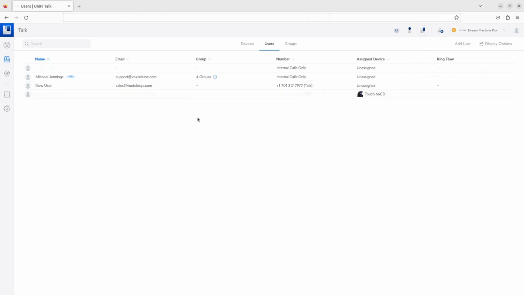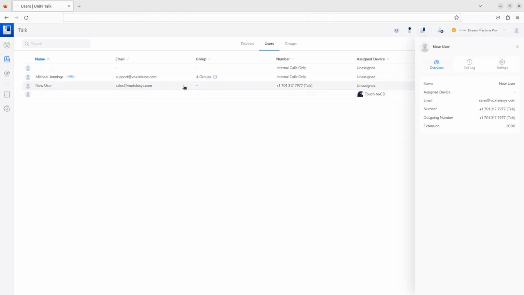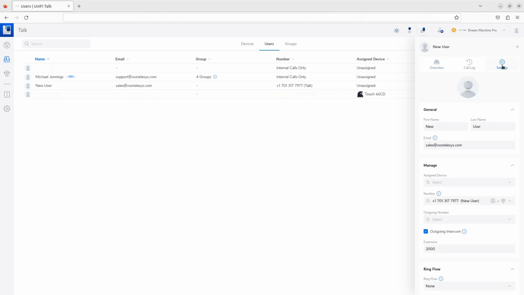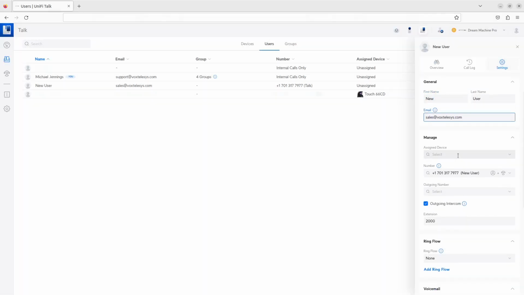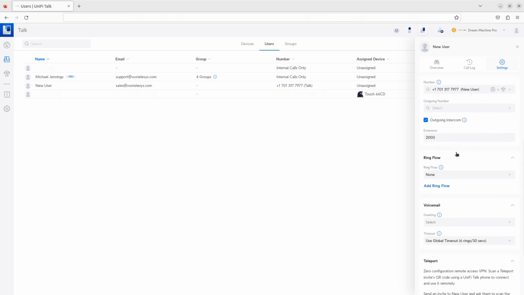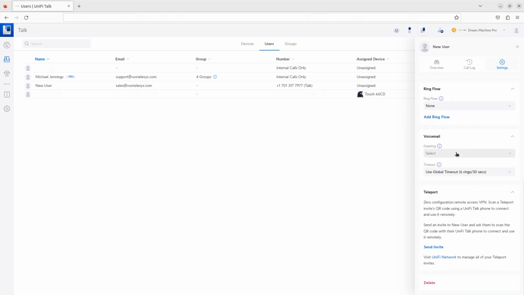To make changes to an extension, click on the user you'd like to modify. On the right-hand side of the screen, a panel pops up. From here, click on the Settings tab. You can modify the extension's image, name, email, device, number, outgoing number, extension, ring flow, or voicemail settings.